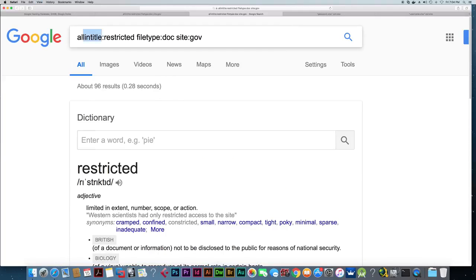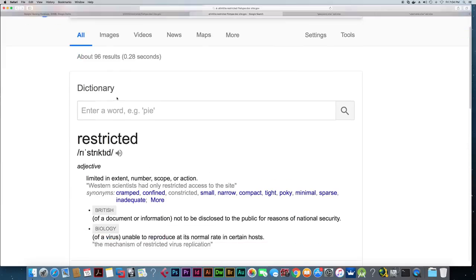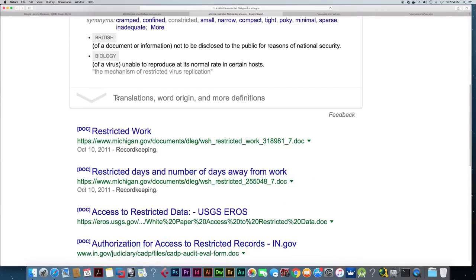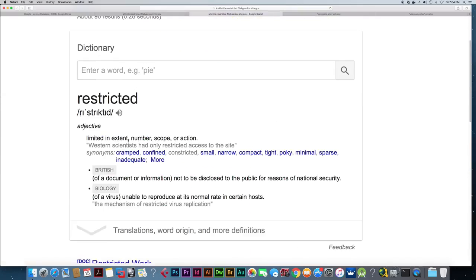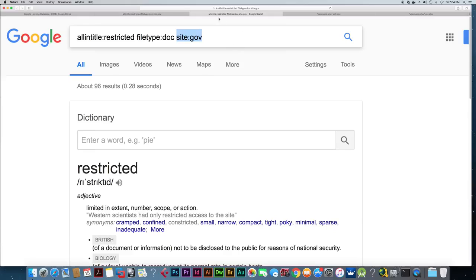It checks in titles of the web pages which are restricted, and the file type is documents, and the site is government. So basically they're looking at government sites and some restricted documents. You can see some documents with restricted access. So these are ways of hacking in. And if you can be a little bit creative, you can do your own search. Do some changes to the search tags, and you can do interesting searches.